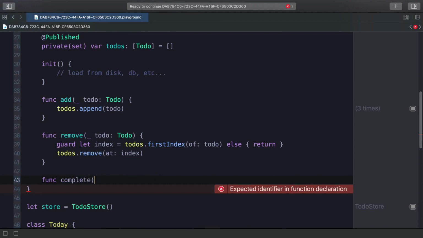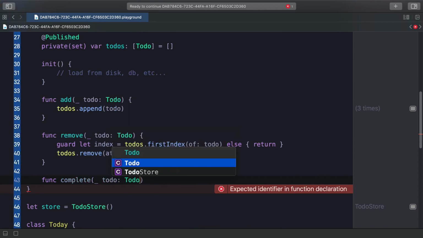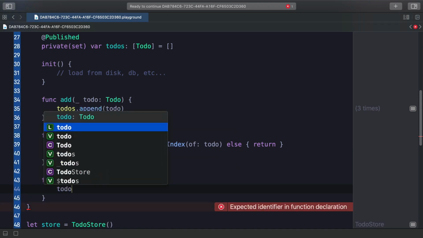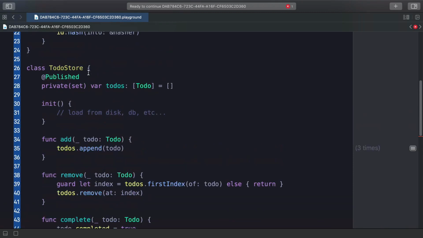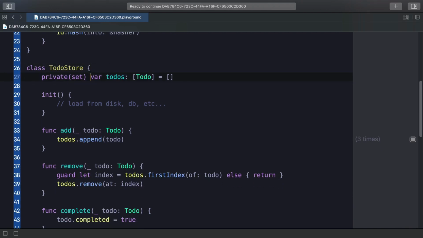So here we might want to have a function that says complete to do. Now, if we do this, we could set the completed flag to true, but again, this isn't going to trigger the change on this array. So how can we get around this? So one option to consider is that published is maybe inappropriate for this particular use because I also want to be in control of when I say this thing has changed.